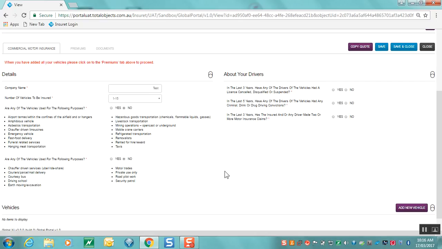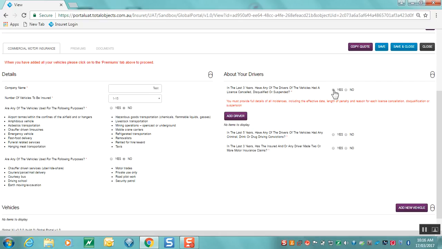You then have the three questions to the right about the drivers. If any of these questions here are noted as yes, it will generate an automatic referral. It will also provide a drop-down where you can add additional information about the questions as well. So for this purpose, we're now going to go through the questions.